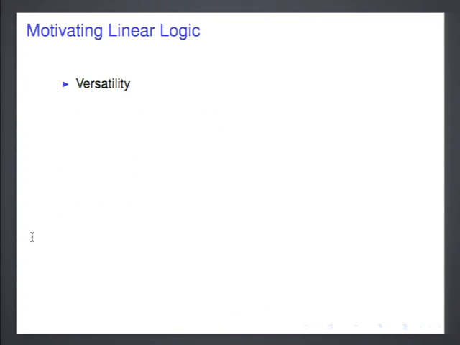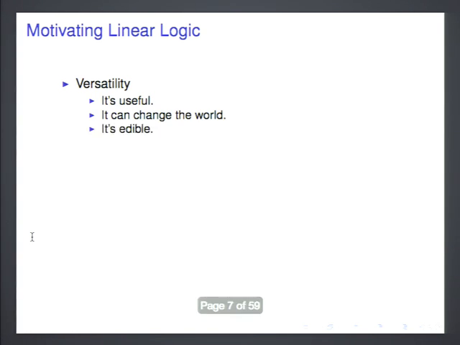So first thing, I'm only really going to try and motivate linear logic. I know Haskell is not necessarily the stomping grounds of linear logic people, so I figured I'd try and give you some reason for learning about it. I'm not going to try and sell it myself, but maybe if you find this amusing enough, you'll go read about it if you don't know about it. So the first thing is that it's a versatile logic, and even the most cursory Google search will let you know that it's useful, and it can change the world, and it's edible.